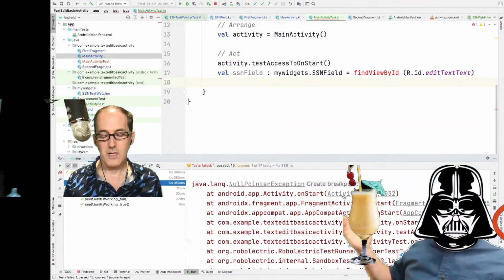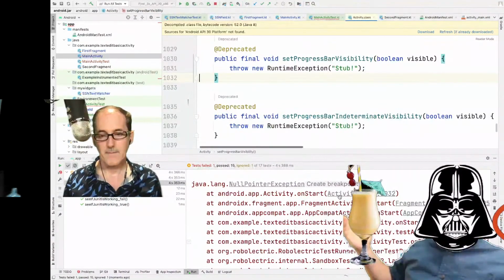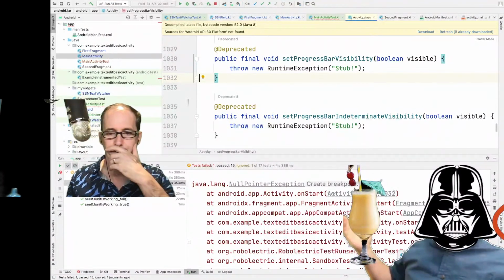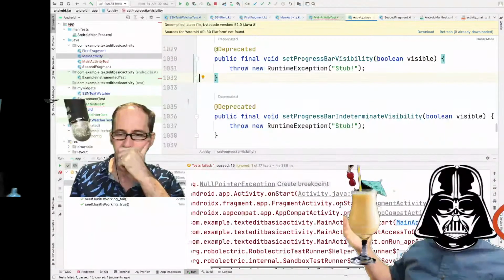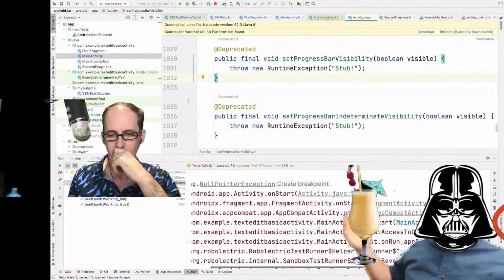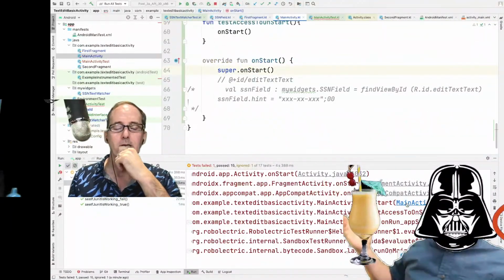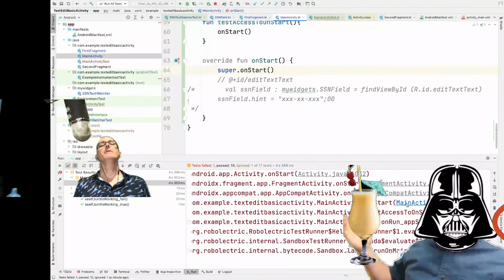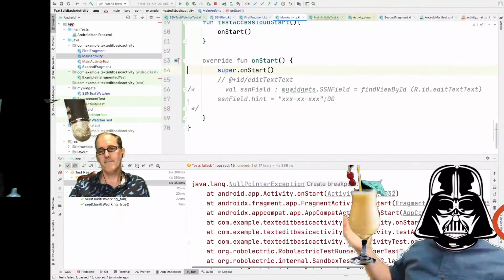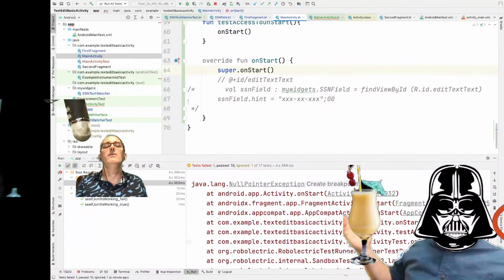Activity is null? No, it's during on start. So if I go into on start, okay, main activity on start is here. It's calling the super on start, and when it does super on start, it's got a problem. So what we're running into here, folks, is this test environment isn't making things happy enough, and so it hit a null pointer exception.